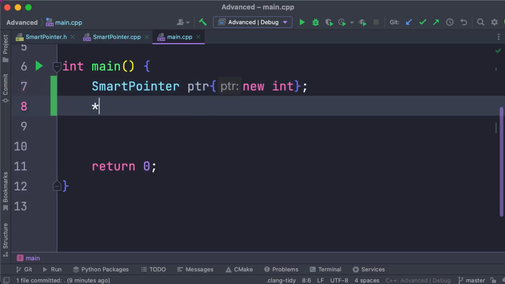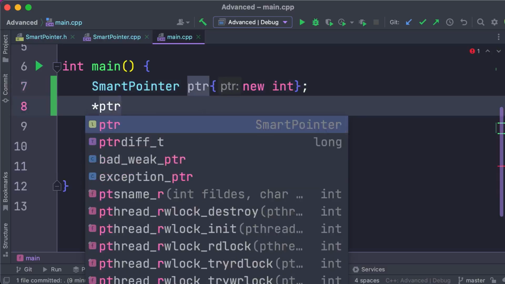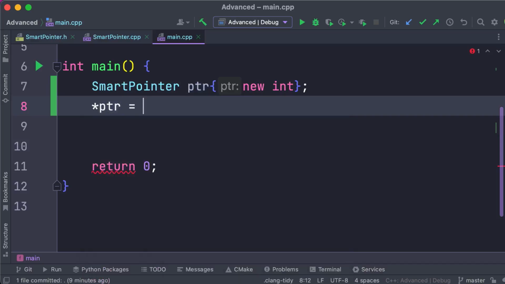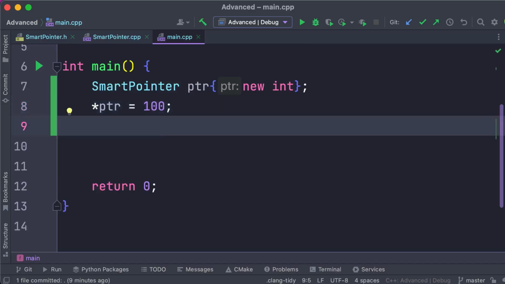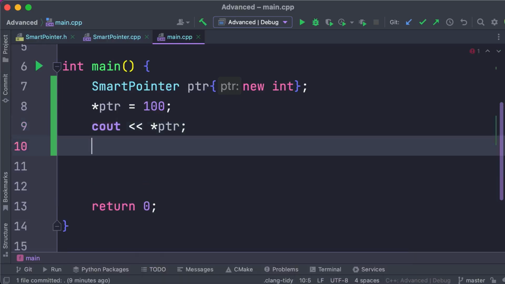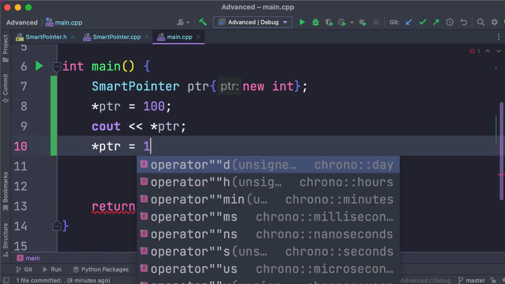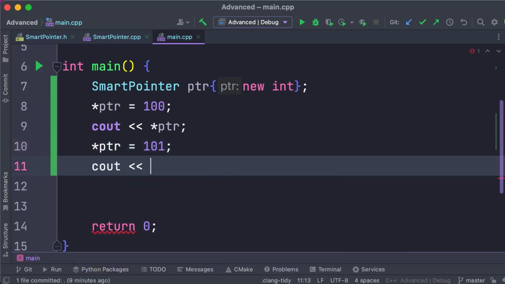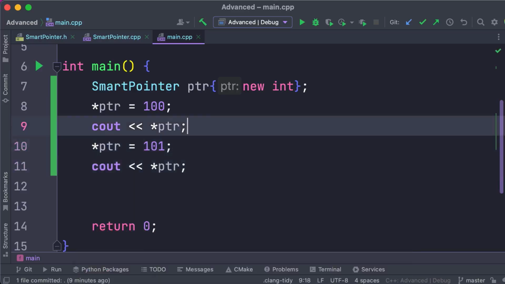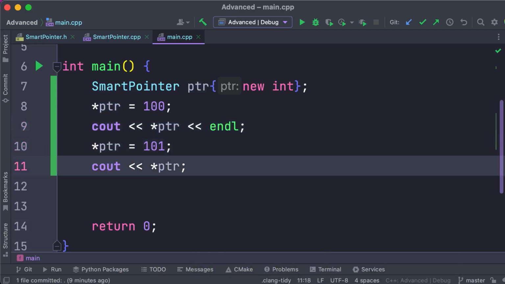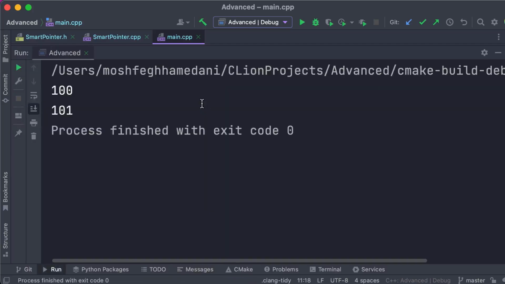Now here we can dereference this pointer just like raw pointers in C++ and assign it a value like 100. Now to verify that this works, we can print ptr. Now let's change it one more time to 101 and print it one last time. Now it's better to add endl here so we can see things clearly. Now take a look. There you go. So this verifies that our indirection operator was properly implemented.